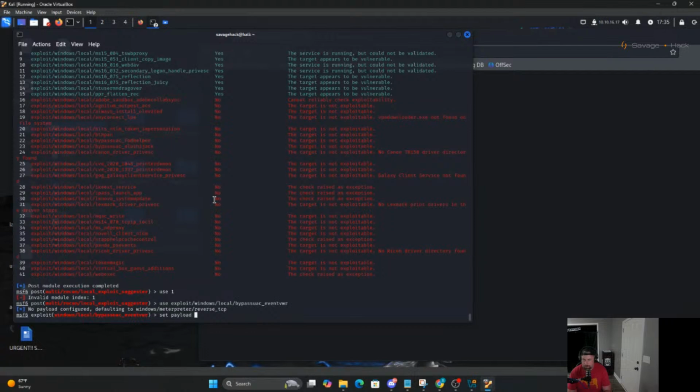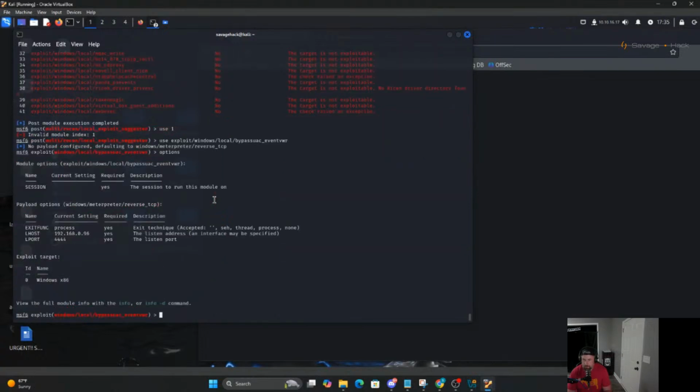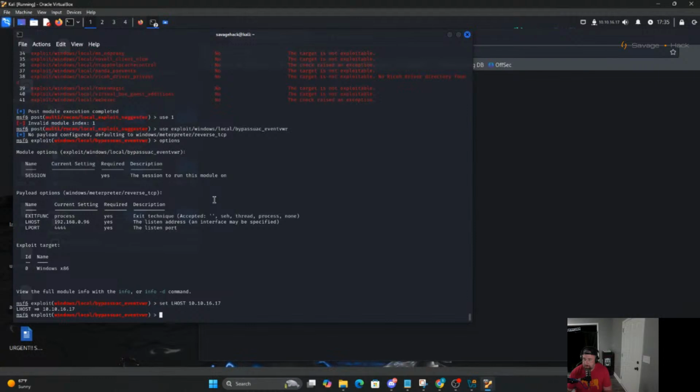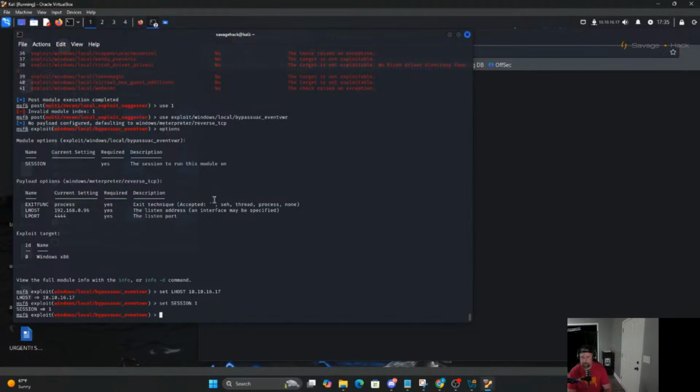Set payload to windows. Well, we'll just use that, the same. We'll show options. We will set lhost to 10.10.16.17. The port's fine. We will set session 1 and run.